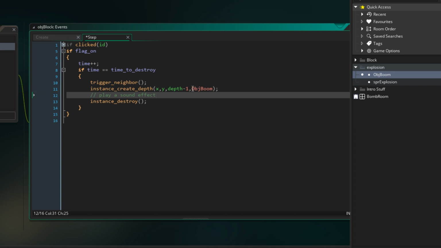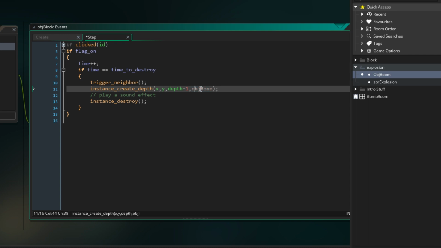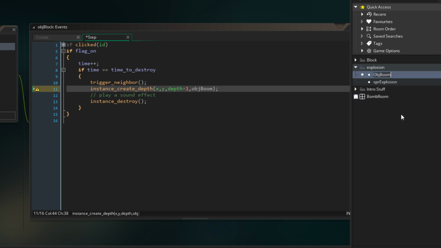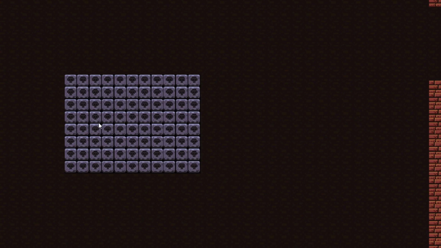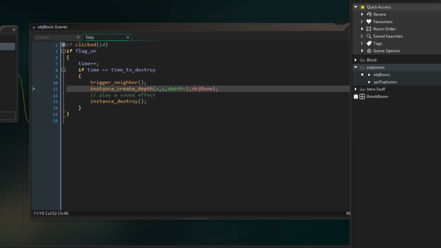Always remember, it's case sensitive. I'm actually being inconsistent here, so let's change this back to lowercase obj, and let's just rename this. It thought it was a variable because it couldn't find that object, because I wasn't using the right case. Okay, let's test it and see what happens. So it works, but it didn't look quite right to me.